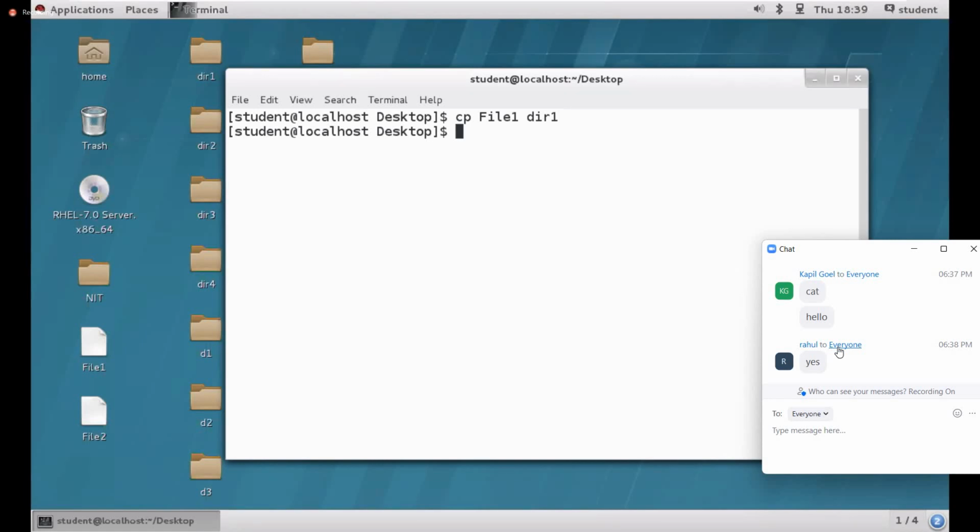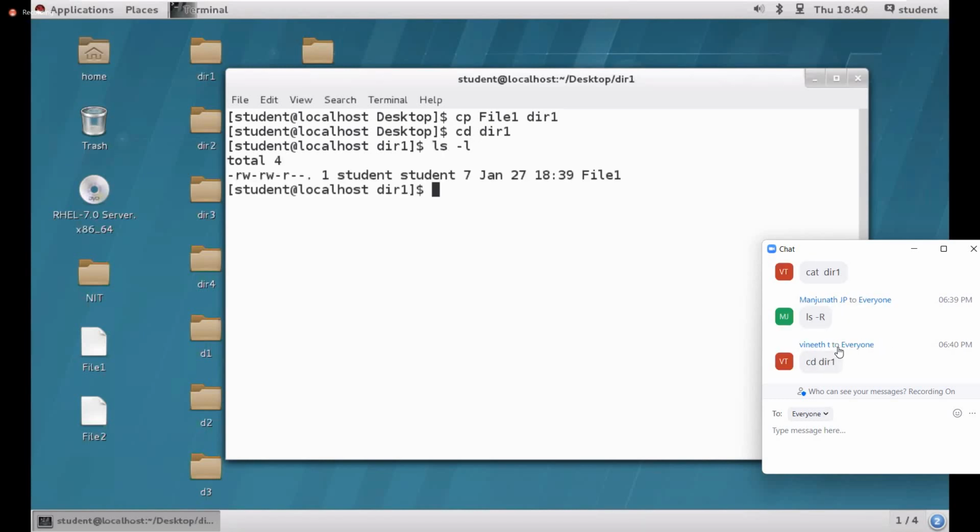How do we list out the dir1 content? ls -l command, right? First of all, you should go to dir1. How do we switch to dir1? cd command, right? cd dir1, then list. Inside dir1 we'll have file 1. Clear? So now I need to go back to the desktop. What should I do? cd .. I'm back at the desktop. Clear, guys? I hope you got it, right?